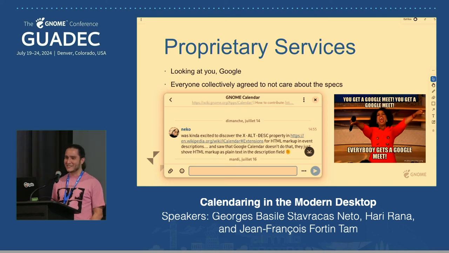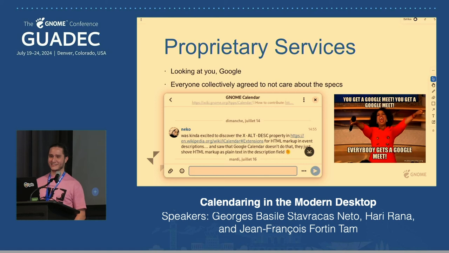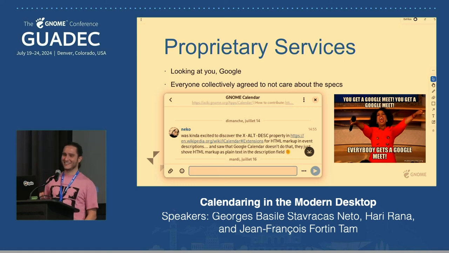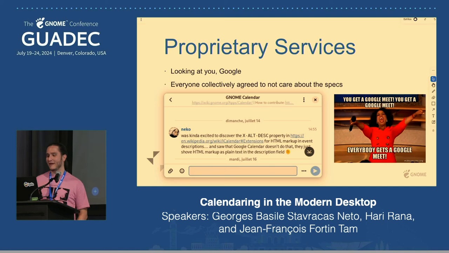And on top of that, we get the best part, the creme de la creme, which is the proprietary services that read the 352 pages of RFCs and say, okay, we're not doing that. It is things like Google. This is a very recent discovery, even. Apparently, there are two alternative ways to describe events that were added to the RFCs, so that applications can embed URLs or HTML in them and show them in a nice UI. And then Google goes there and says, okay, so I'm going to put the HTML in the non-alternative way that is supposed to be plain text. So now we have to parse everything all the time, regardless of what the spec says.